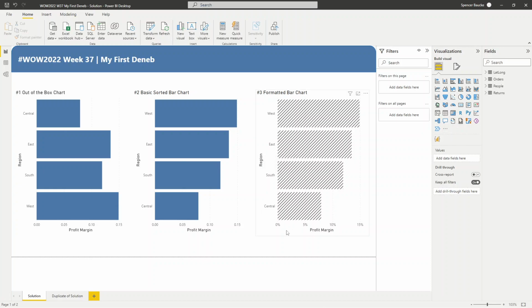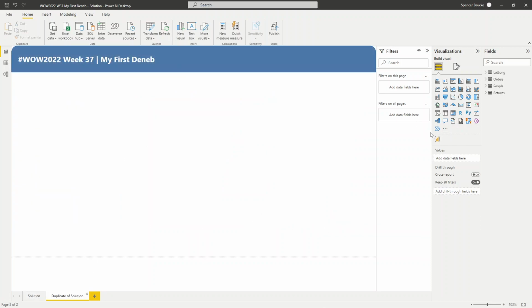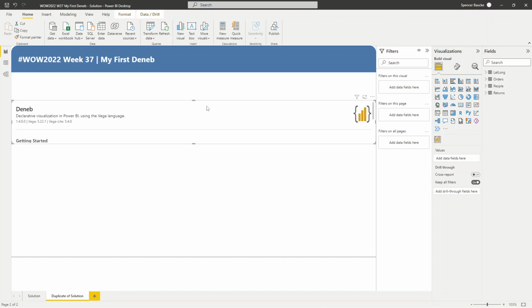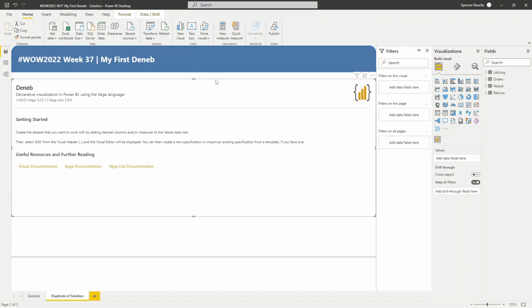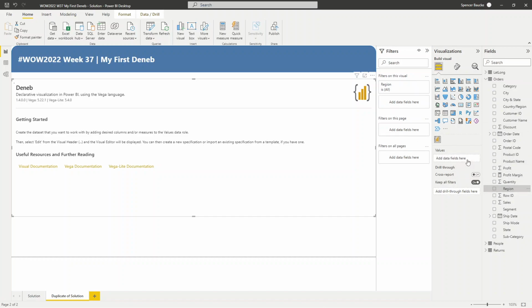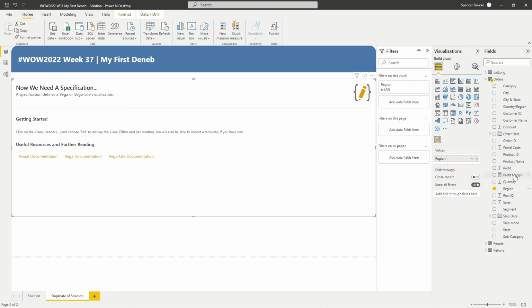Okay, so once you've brought in the Deneb visual, let's click on it, see what happens. So bring in this Deneb visual, and you're like, what the heck is going on? This doesn't look like any of the other Power BI visuals I've created. It is okay. What we need to do is drag some fields into here that we're going to use with this Deneb visual. So I'm going to drag in region. I'm going to drag in profit margin, because those are the fields I want to use to create these visualizations. So I just drag those in here.